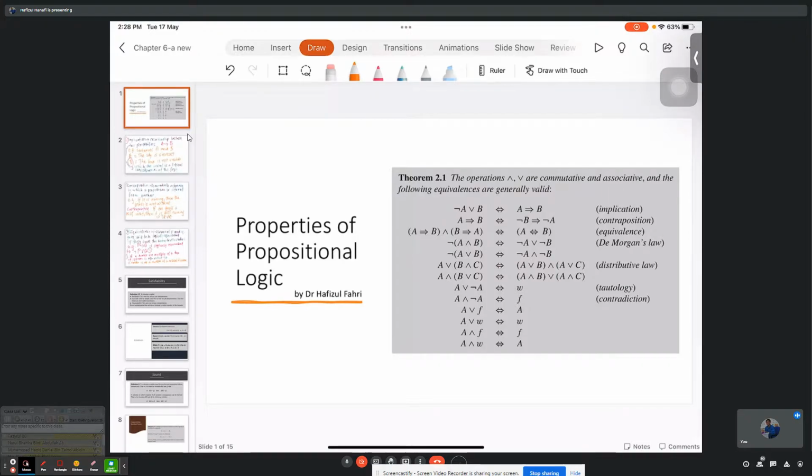Vice versa. And then we have the distributive law. A or B and C is equivalent to A or B, and we put the operation here, A or C. The same goes for A and B or C, which is equivalent to A and B, or A and C. And then we have tautologies.